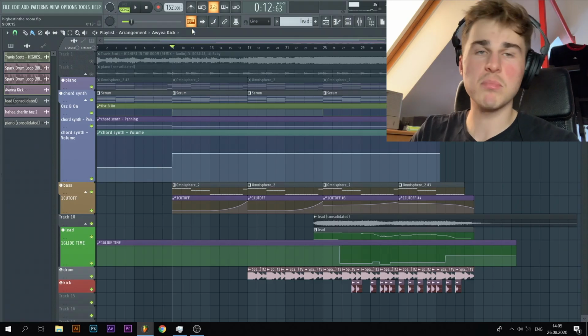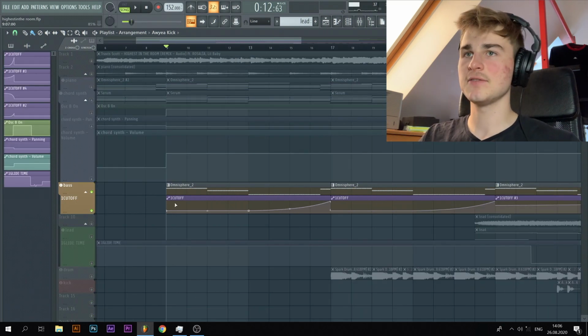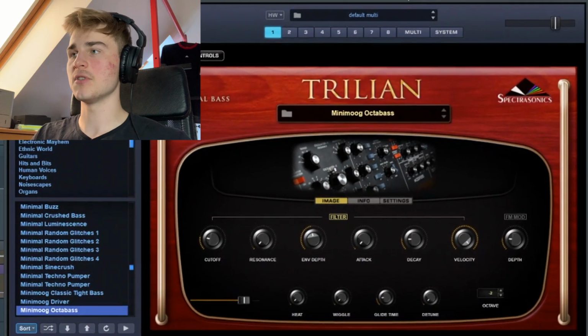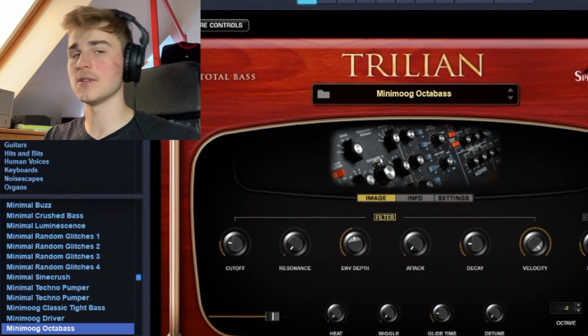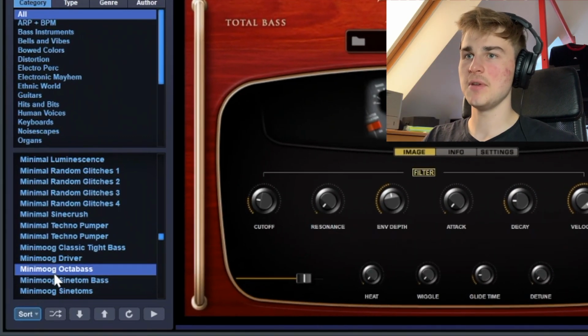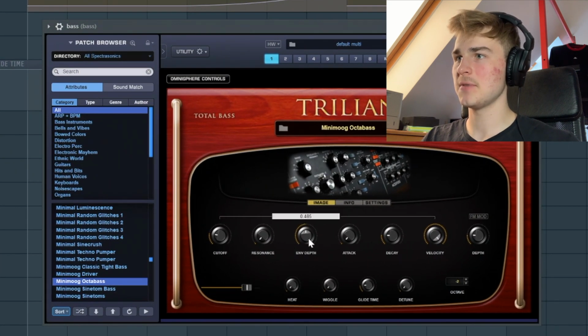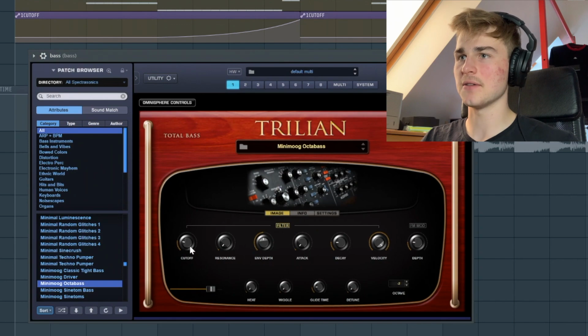Alright guys, now the fun part begins because we are going straight into bass. So I use the bass from Trillion, which is my go-to VST for all sorts of basses, leads, stuff like that. The preset I use is called Minimal Octabass, and I just mess around with the envelope depth, and I also automated the cutoff.